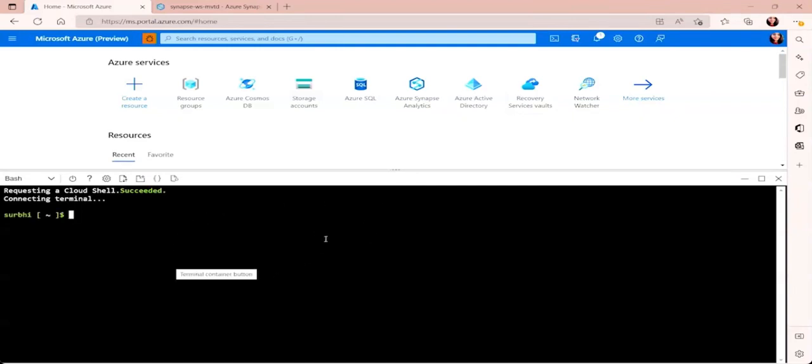This is an interactive shell that you get with your Azure portal with Bash and PowerShell CLI, so that you can interact with your Azure services without any authentication. It's a really good one. You should check it out if you haven't yet.